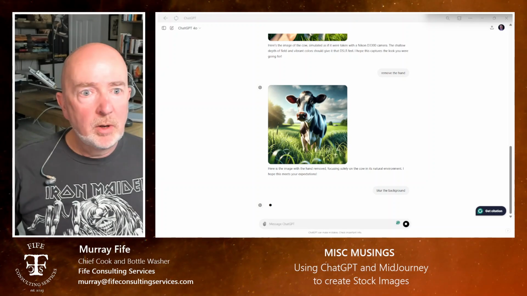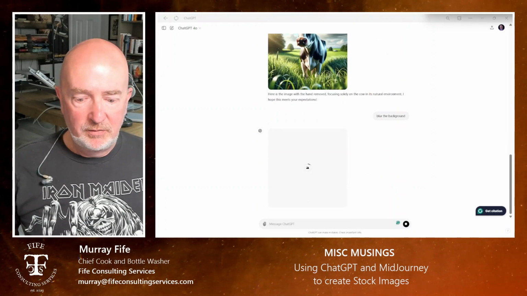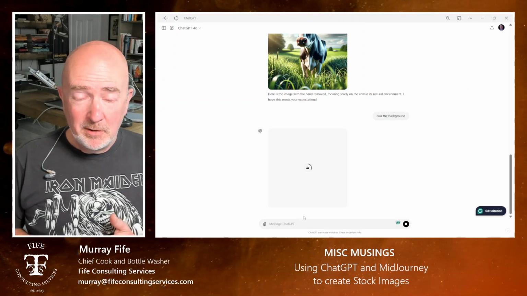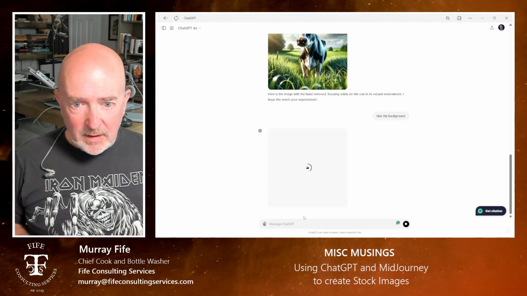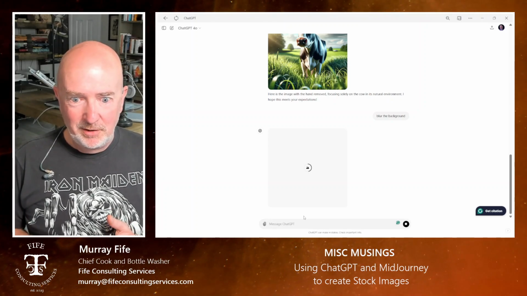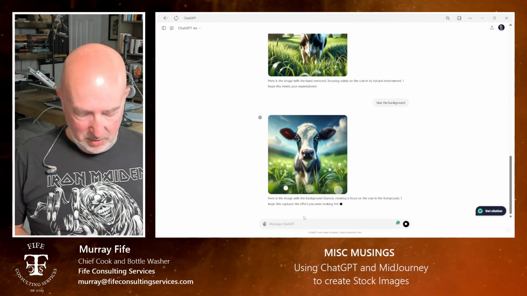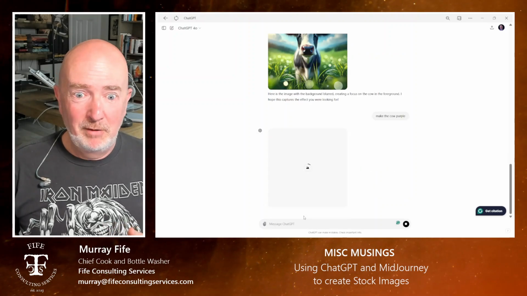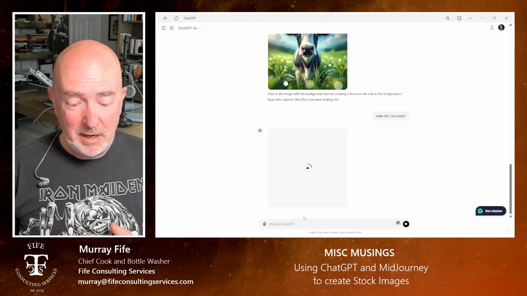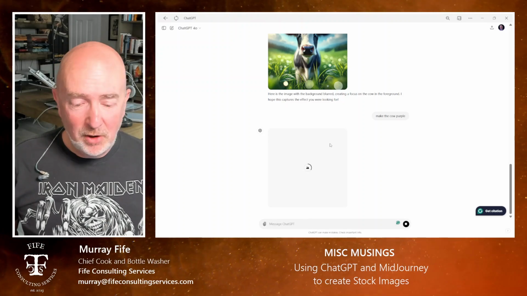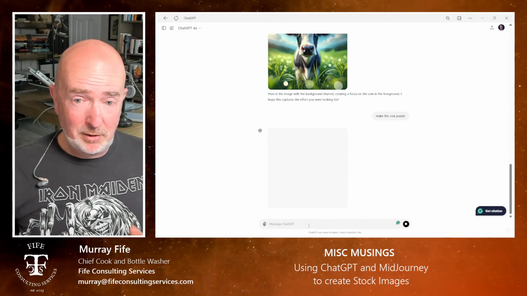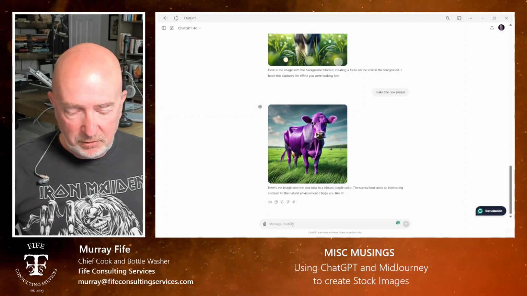And then finally, after this is done, I'm going to make this memorable. I'm going to take some advice from Seth Godin, and I'm going to make the cow purple, because everyone sees cows normally, but they see purple cows less often. So it's a little bit more memorable in the system when you look at it. So this has now created a purple cow for me.